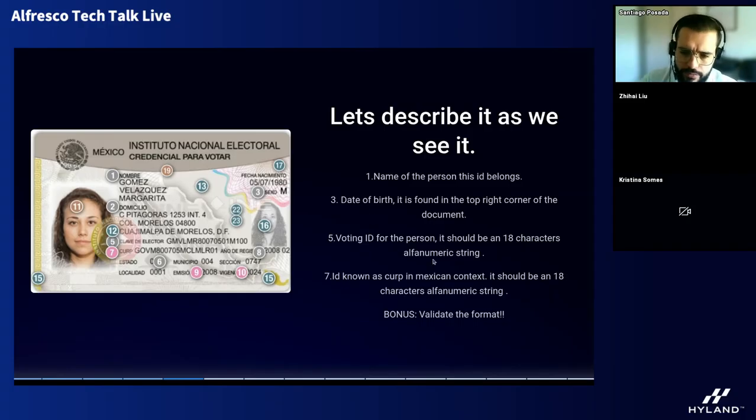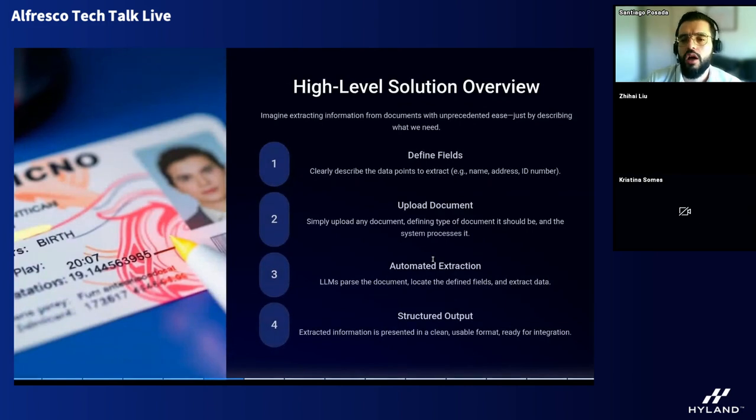So let's review how this is going to be managed in Alfresco. The high level solution, or the overview of the solution, is we defined the fields that we want to extract from the content type. So the first step will be to have your content model created with your type established, with all the properties defined, and that will be the first step of the process.